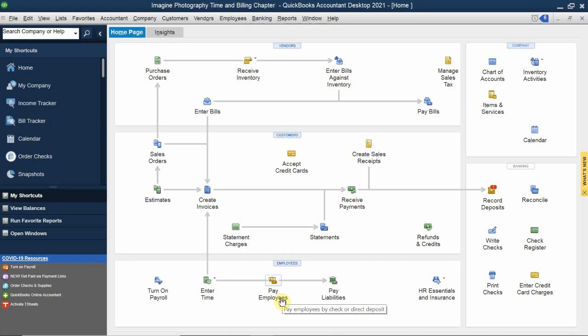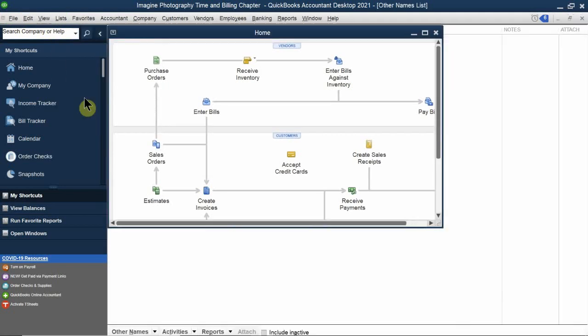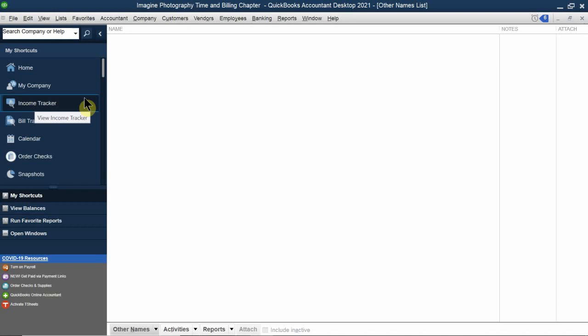They would be under a list called Other Names. So if you go to Lists and click on Other Names List, because an owner owns the company. He's not a vendor, he's not a customer, and nor does he work for his own company. So in this case, you're going to click the Owner's list here.